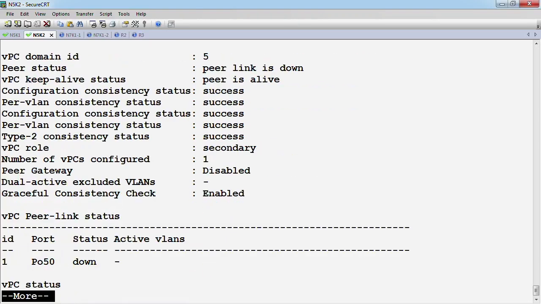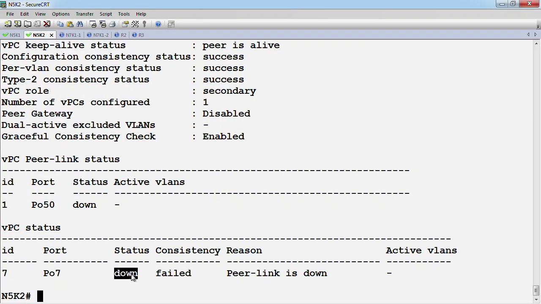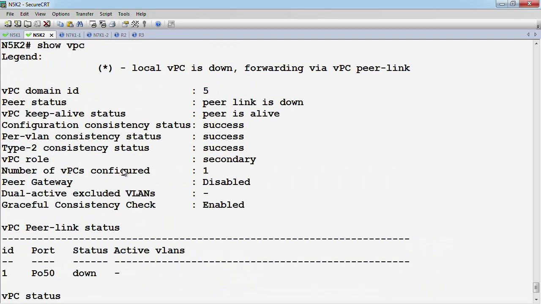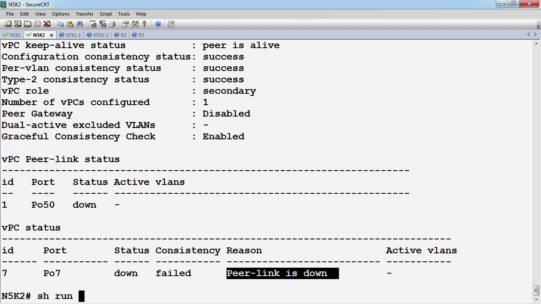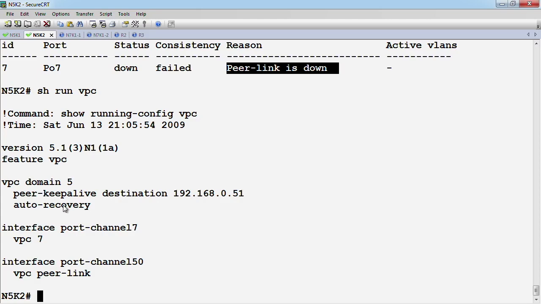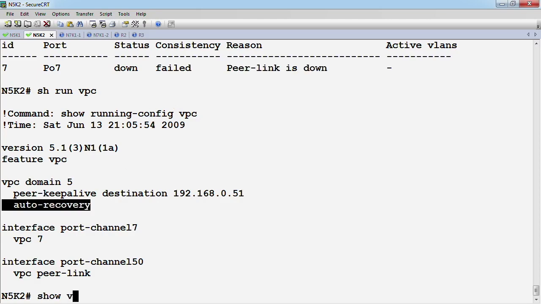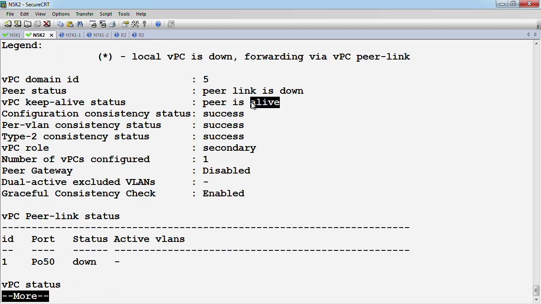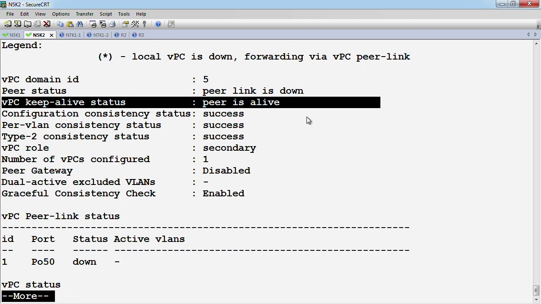If we show VPC, we see the local ports are down because the peer link is down. Auto recovery is enabled though. If we show run VPC, we see that in global config, auto recovery is on. If we show VPC, the peer is still alive, so the keep alive is okay.